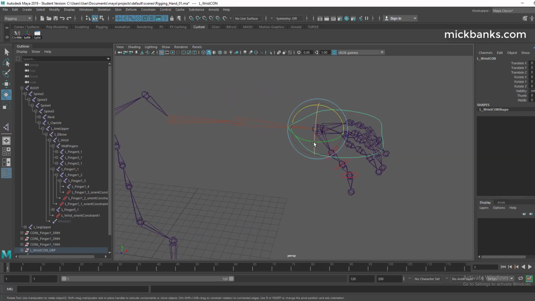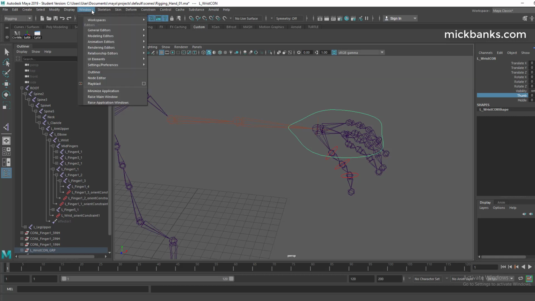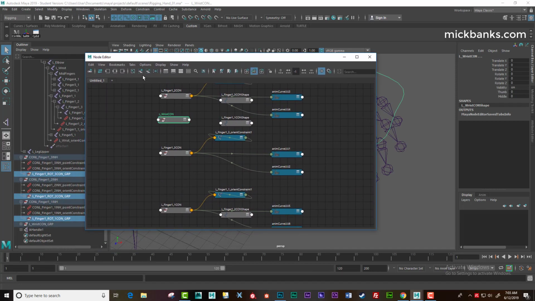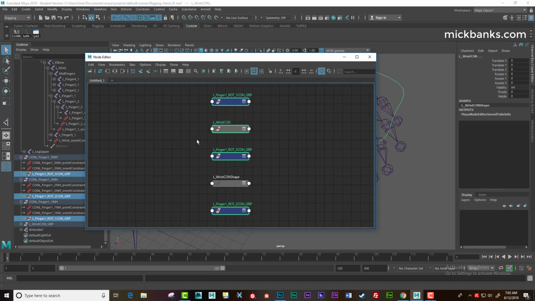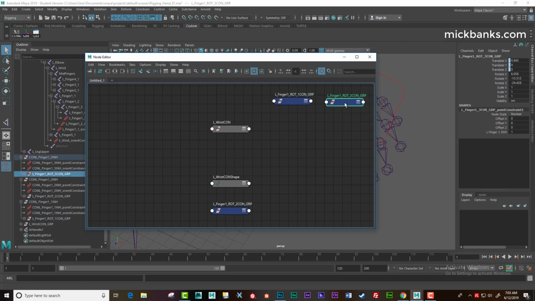Okay, so what we want to do now is connect that thumb attribute to rotate these. To do that, there's several possible ways, and we're going to do it through what's called the node editor. So we'll come up here into Windows, node editor. I'll just clear that, go plus, and there they are. So, oops, we have a rotate, and a rotate. Put them in the right order just so you can see them better.